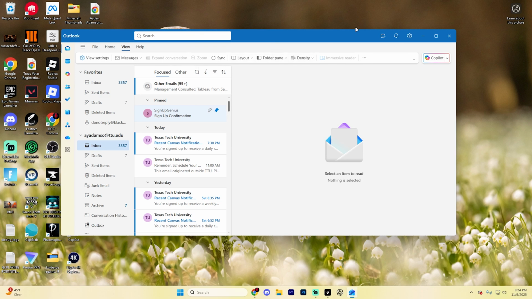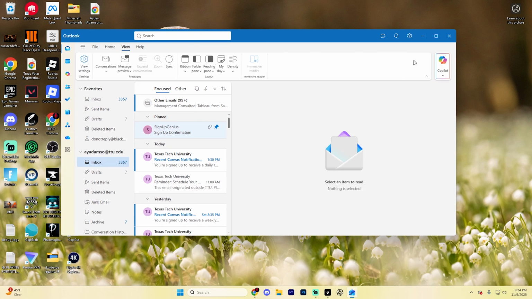Now, if you're having difficulty finding it, just click on this little arrow right here and it's going to make it a little bit easier to see. But essentially, find the folder pane and go ahead and select it. And then select folder list, and you're going to want to tick it to show rather than hide. Now your folders should be visible again.